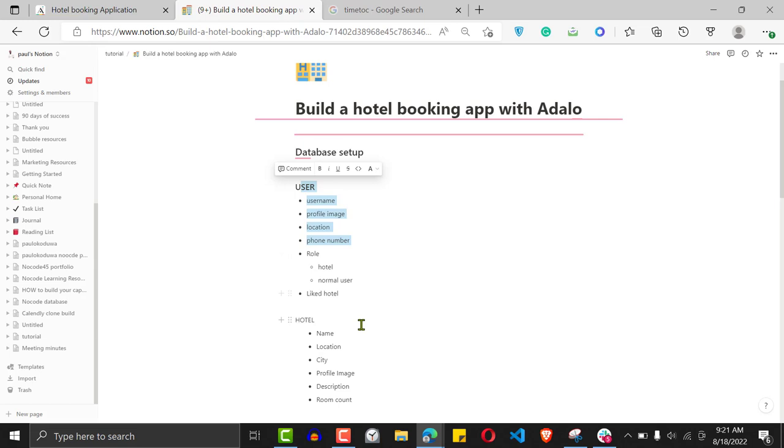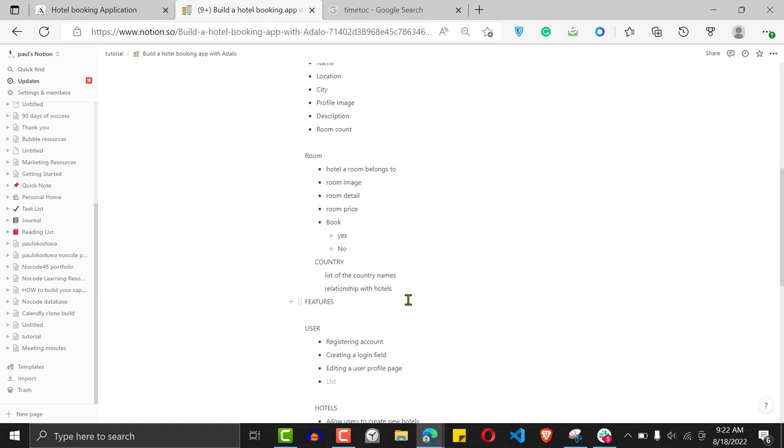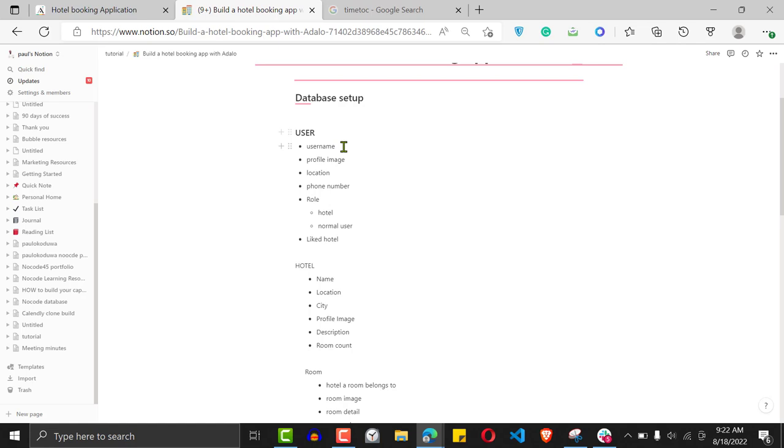And we've already created our database schema here. In this application, you can see we have user, hotels, rooms, and countries. So these are the data that we're going to be creating on our application. Let's start with user. User will have a username, a profile image, a location, a phone number, a role, a hotel, and a role list of hotel, stuff like that. That's what the user is going to have.